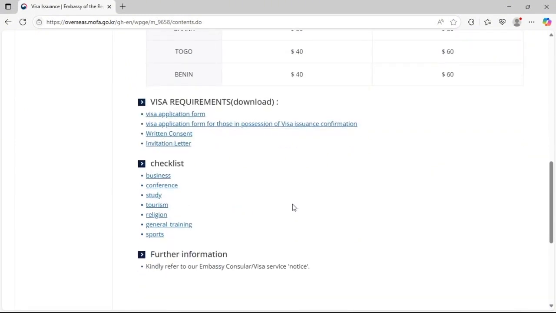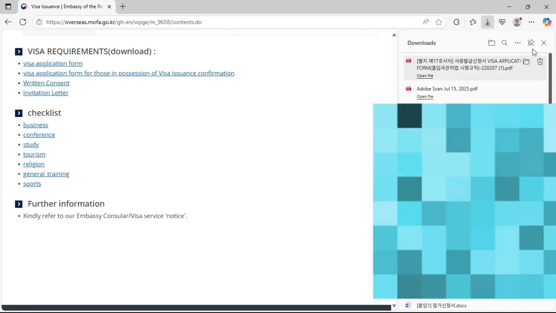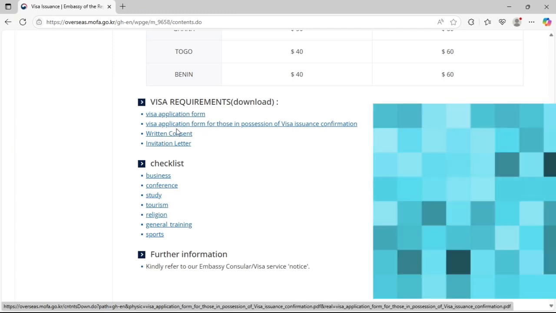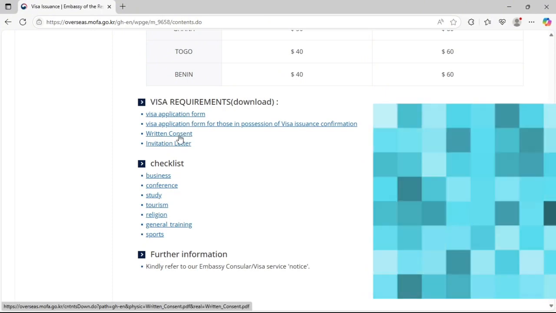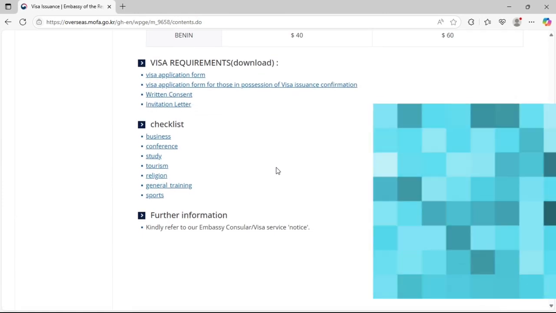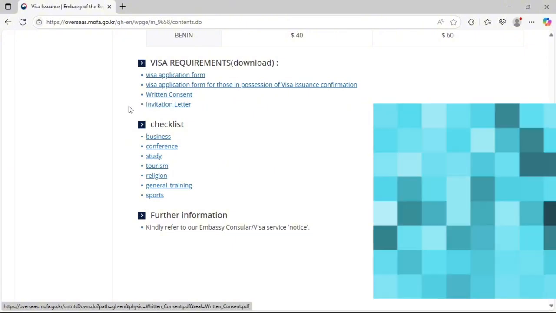Here we are. We will download the visa forms that we need to fill for GKS. First of all, you have to download this one, the visa application form. Download that, then go back. Ignore this one, the visa application form for those in possession of visa issuance confirmation. Then go for the written consent, and download that as well. Then number 3, you already have the invitation letter from NIIED, so you don't need this one. Ignore the invitation letter document as well.